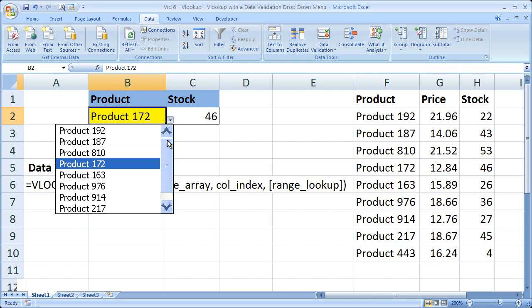And this way you don't have to remember what all of your products are, what all of your items are. This is also very helpful if you are searching an employee database and you can have a drop-down menu to list all of the employees. So anyway, that's just about it for this tutorial.